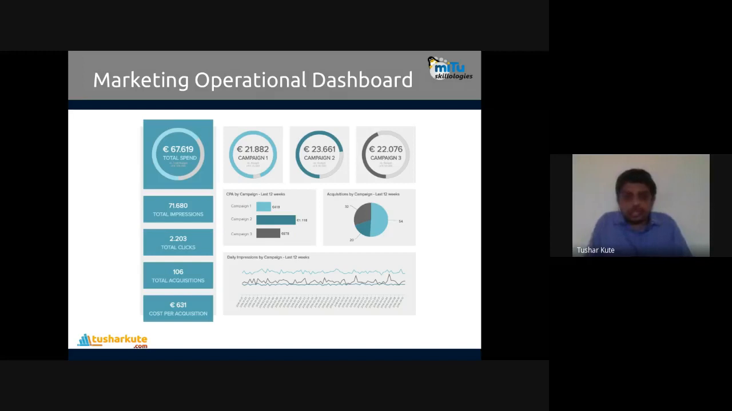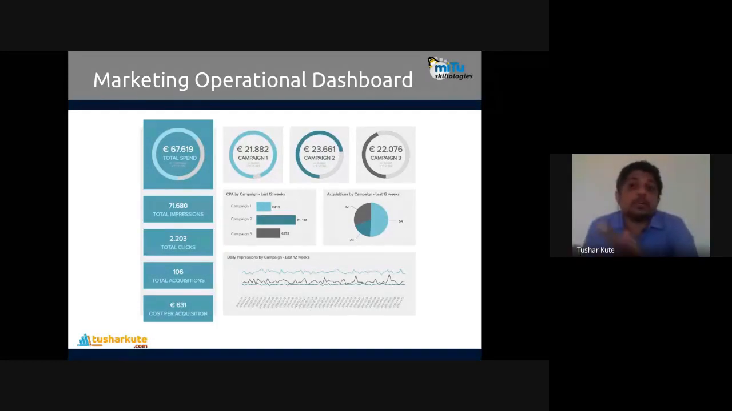This is the marketing operational dashboard. Here in this particular dashboard you can see the total amount spent, 67 pounds total spend. Out of that, campaign 1 has got 21.88, campaign 2 has got 22.66, campaign 3 is 22.076, something like that. That is the amount I have spent, and then how it is distributed, we have seen. And how many impressions? Impressions mean the people who have seen it.